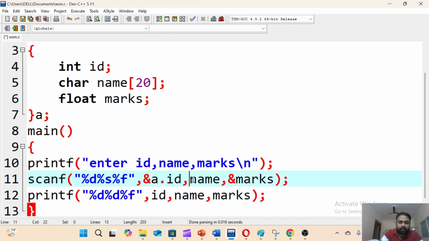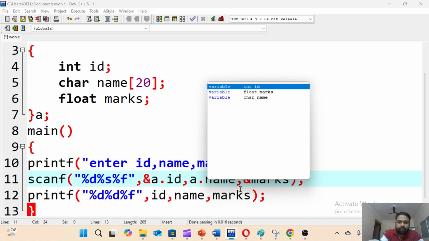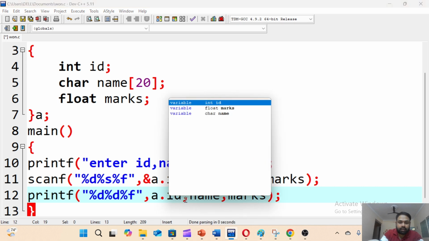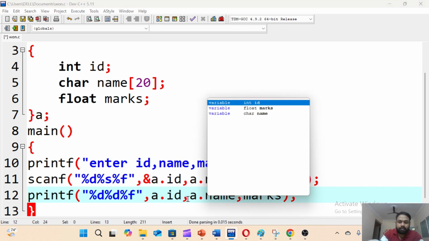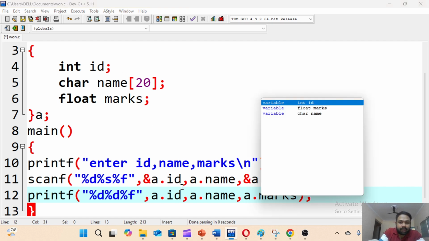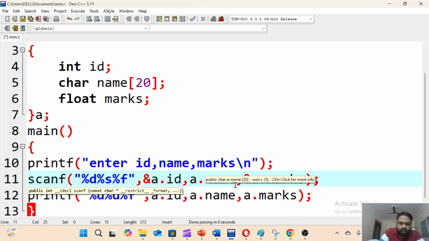Now I am writing here a dot name. Now I am writing here a dot marks. Now I am writing here also a dot id, a dot name, and a dot marks. You are storing your id in the variable id only. You are storing the student's name in the variable name only. You are storing marks in the variable marks only, member variables only.